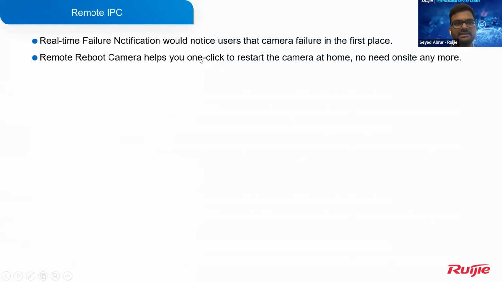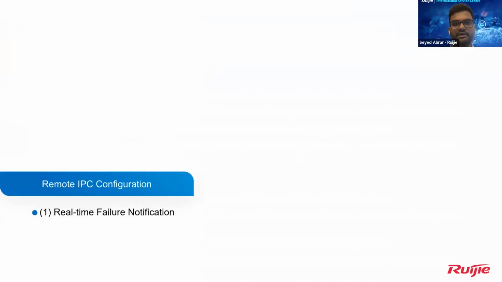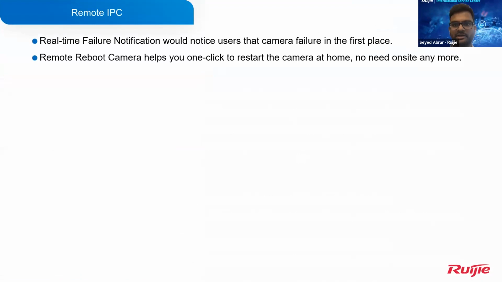So the next one is the real-time failure notification. When a camera fails in the first place, you'll get an alarm. And we have a feature where you can restart your camera if you have a fault alarm, because most camera faults are such that when you restart it, it will start working, right? So you can restart it by seeing the alarm, and then you can click restart camera. That option I will show in the coming slides.